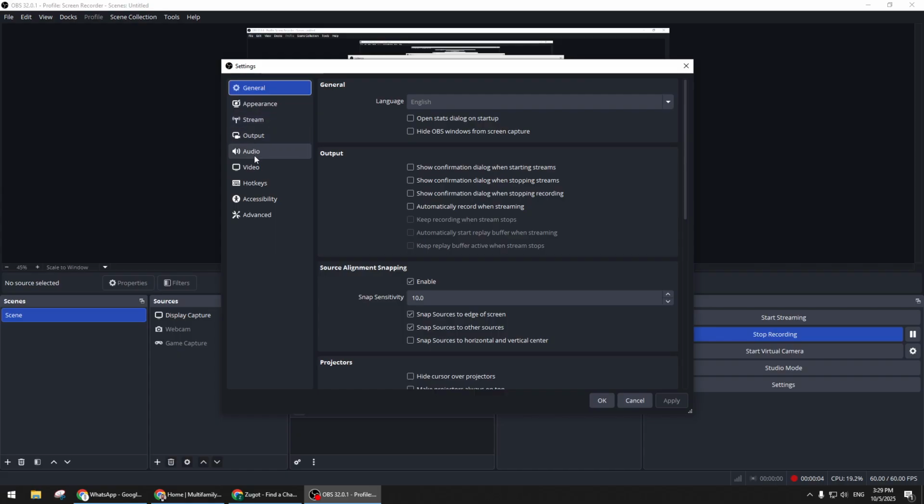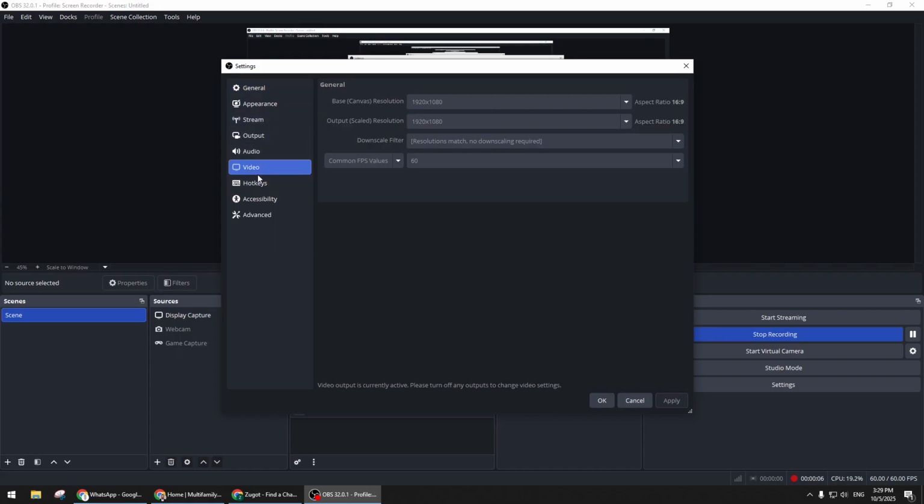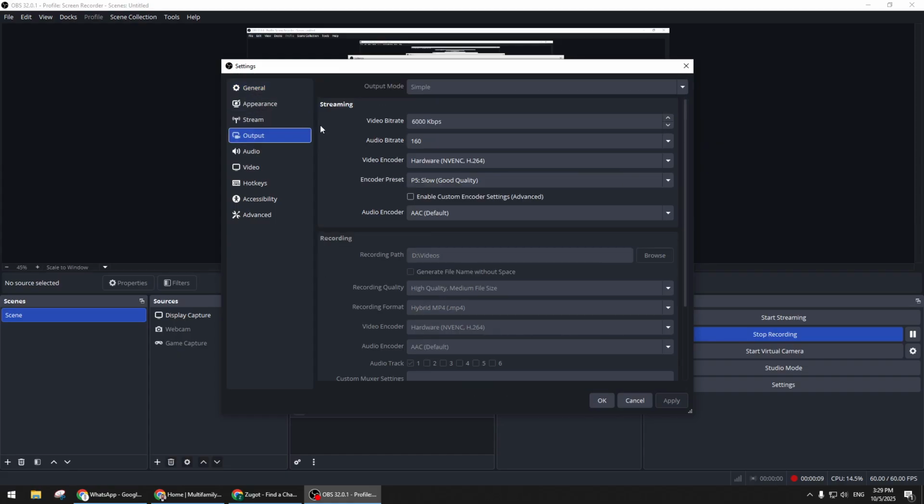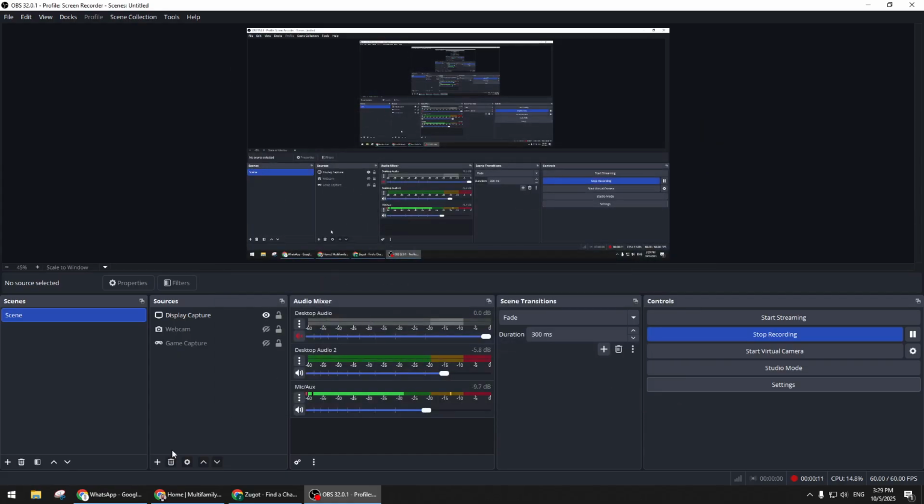Settings, video, recording, outputs. Okay.